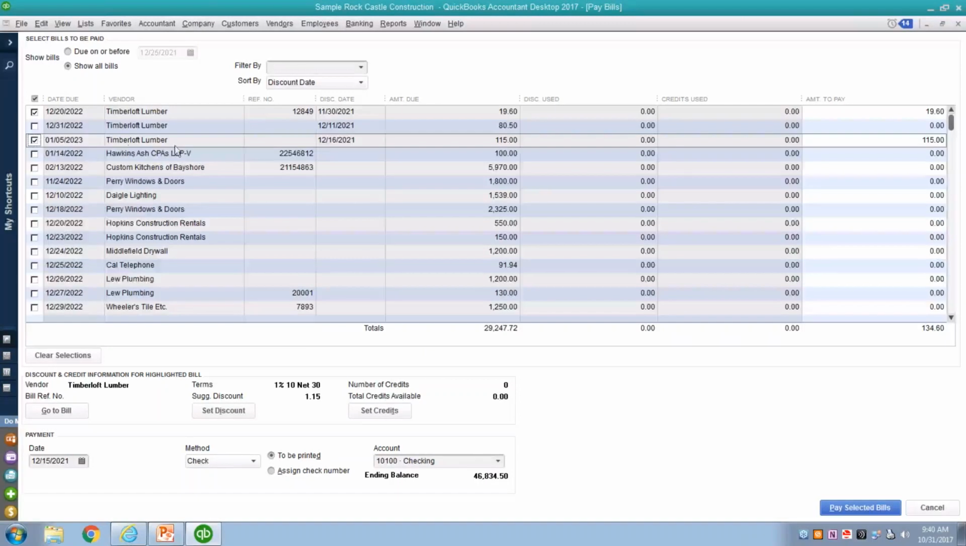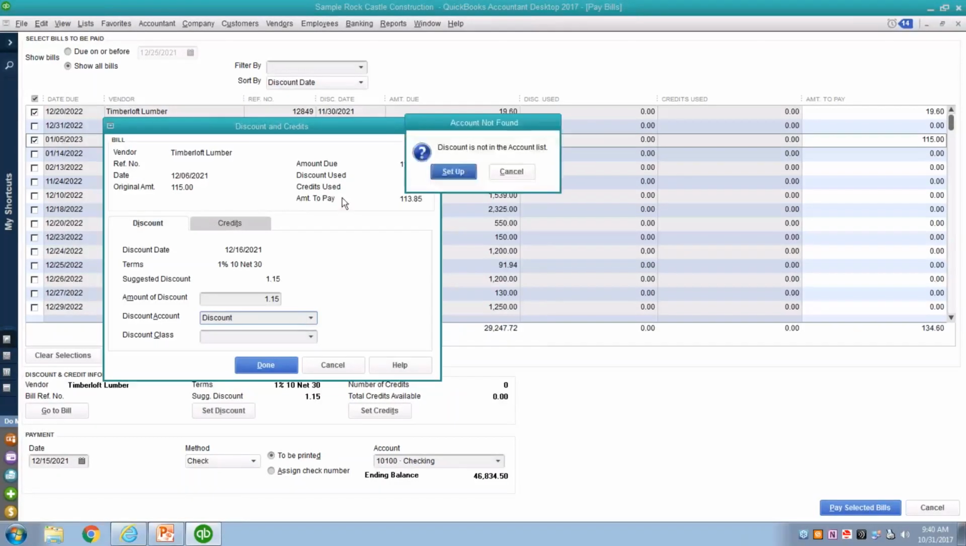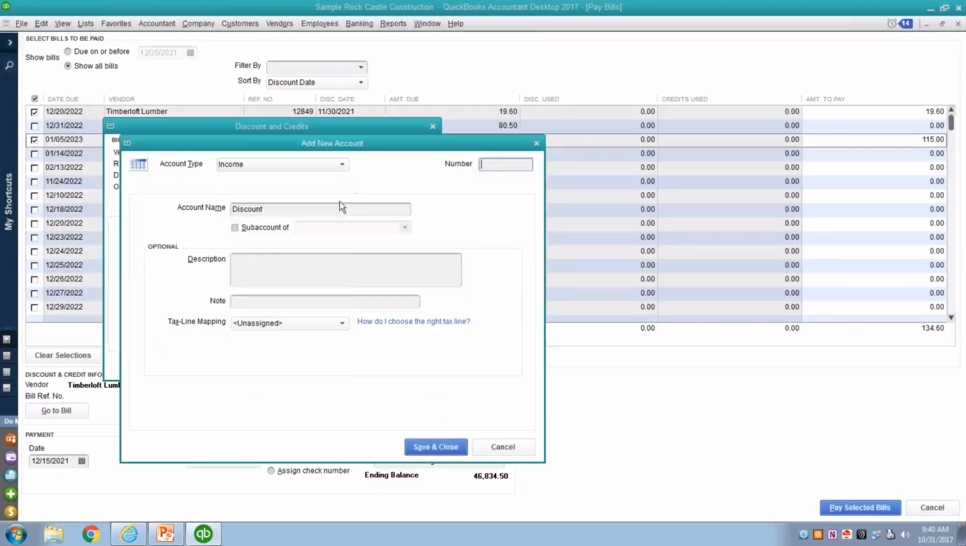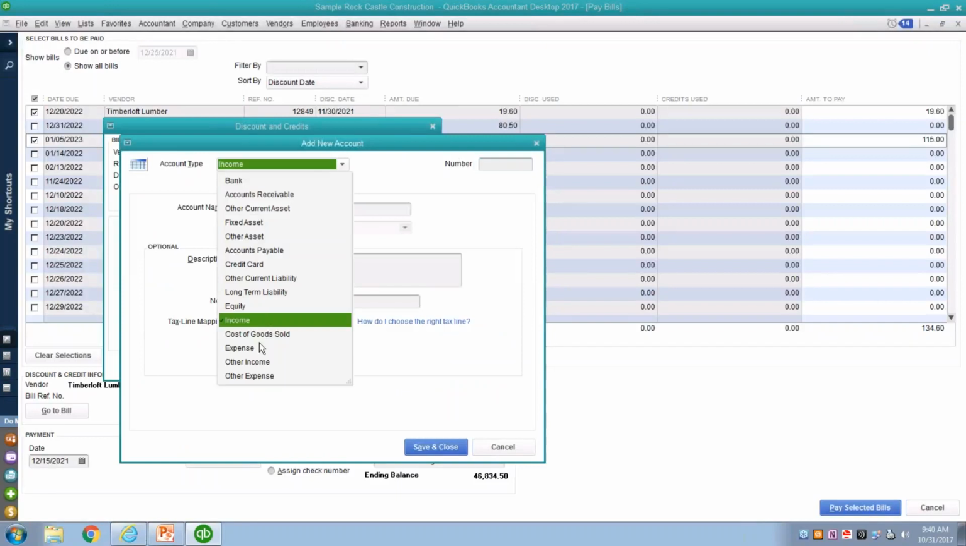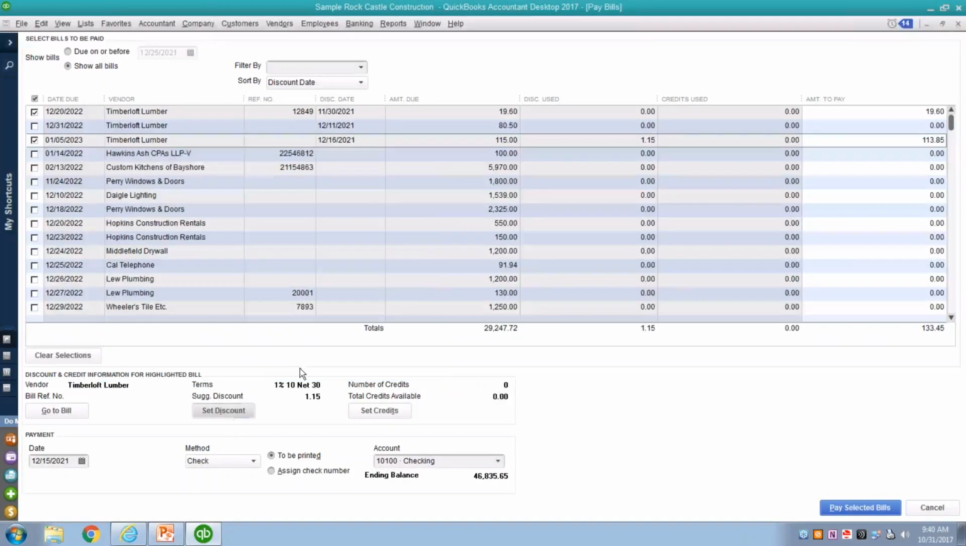Let's look at this one. This one, I'm within the discount date, and it's going to say, okay, this is your suggested discount. I can set my discount. Maybe I'm going to set up a discount account. I'm just going to set that up as an expense account. And if I have a class associated with that. So that's where I set my discounts. And QuickBooks knows only to pay $113.85.